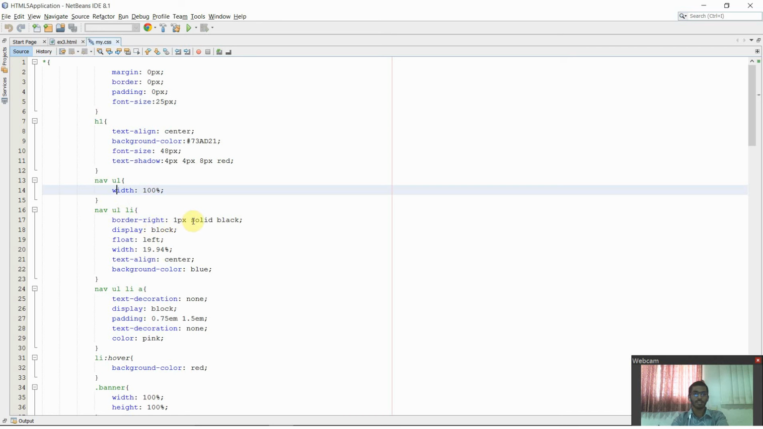Border right 1 pixel, solid black, means only at the right side of the list this solid black line will be appearing, and display block means it will be displayed in blocks. For float left, it's like inline block, all will be displayed in a single line from left to right. Then we have a width, I gave each block width as 19.94.